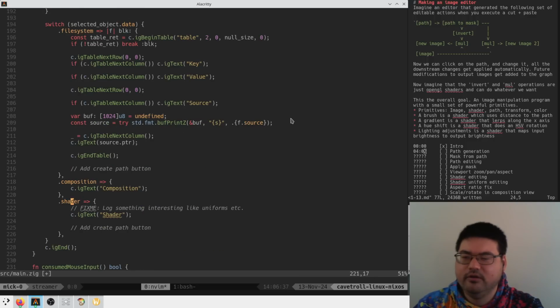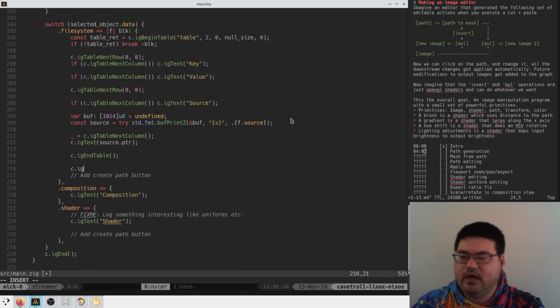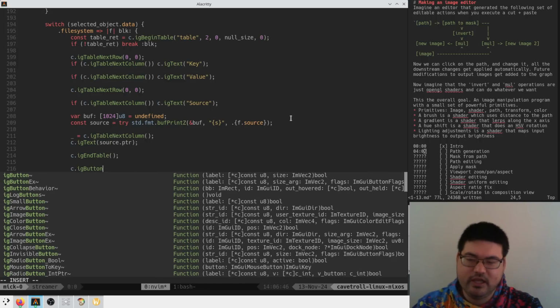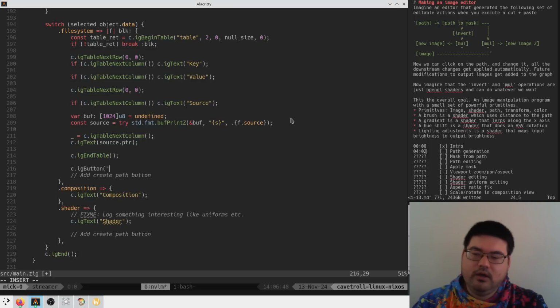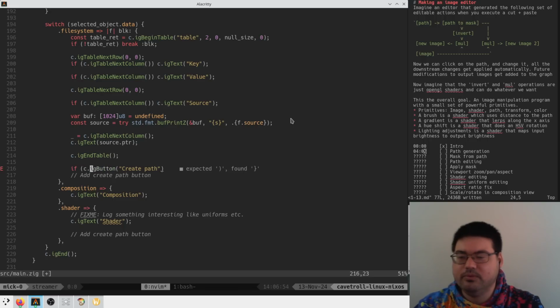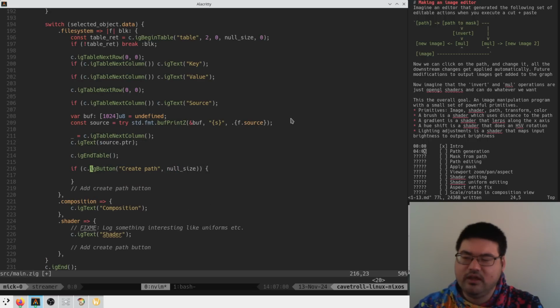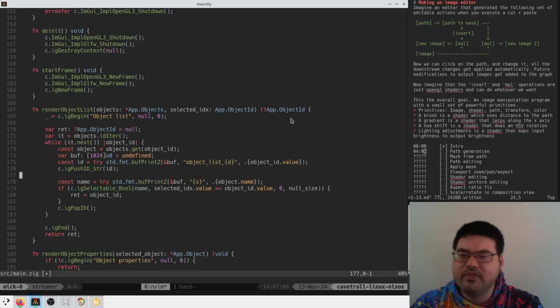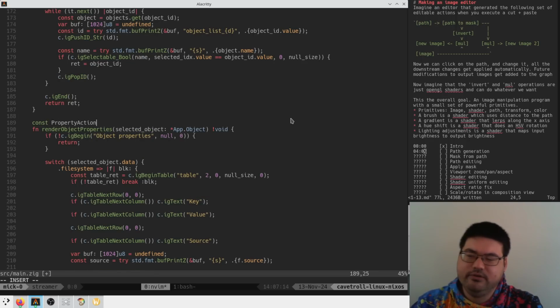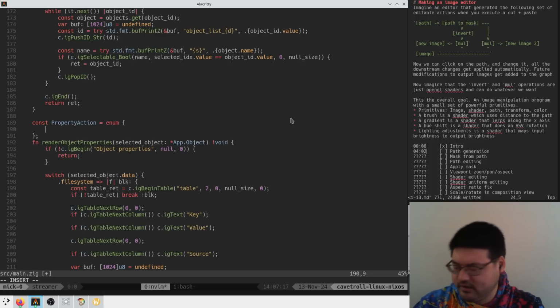So can we just say ImGui add button, ImGui button, yeah, nice. And its label is going to be create path, right? And if this thing is clicked, what was the second argument here? It was size, so null size here. We'll let it figure it out. If this thing is clicked, then we want to perform some action. So probably this is going to return some sort of property action. And for now, it's just create path.